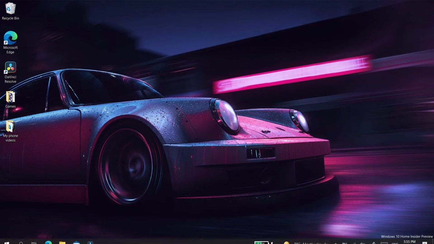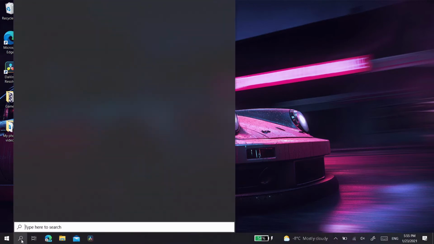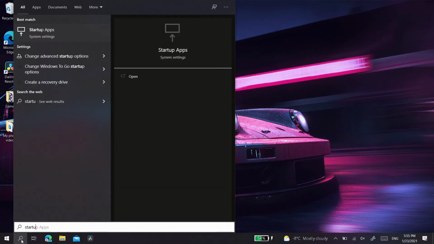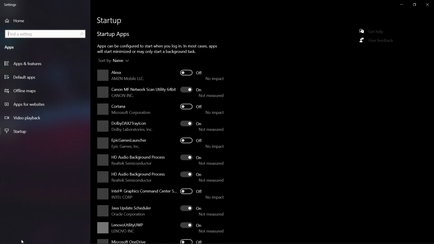So the easy way to do this is just to go to the search bar on the bottom and search for it. You can also go into Settings and Apps, but an easy way to do it is just right here. So just search for startup apps, and then choose Startup Apps, and this is going to open up these settings.